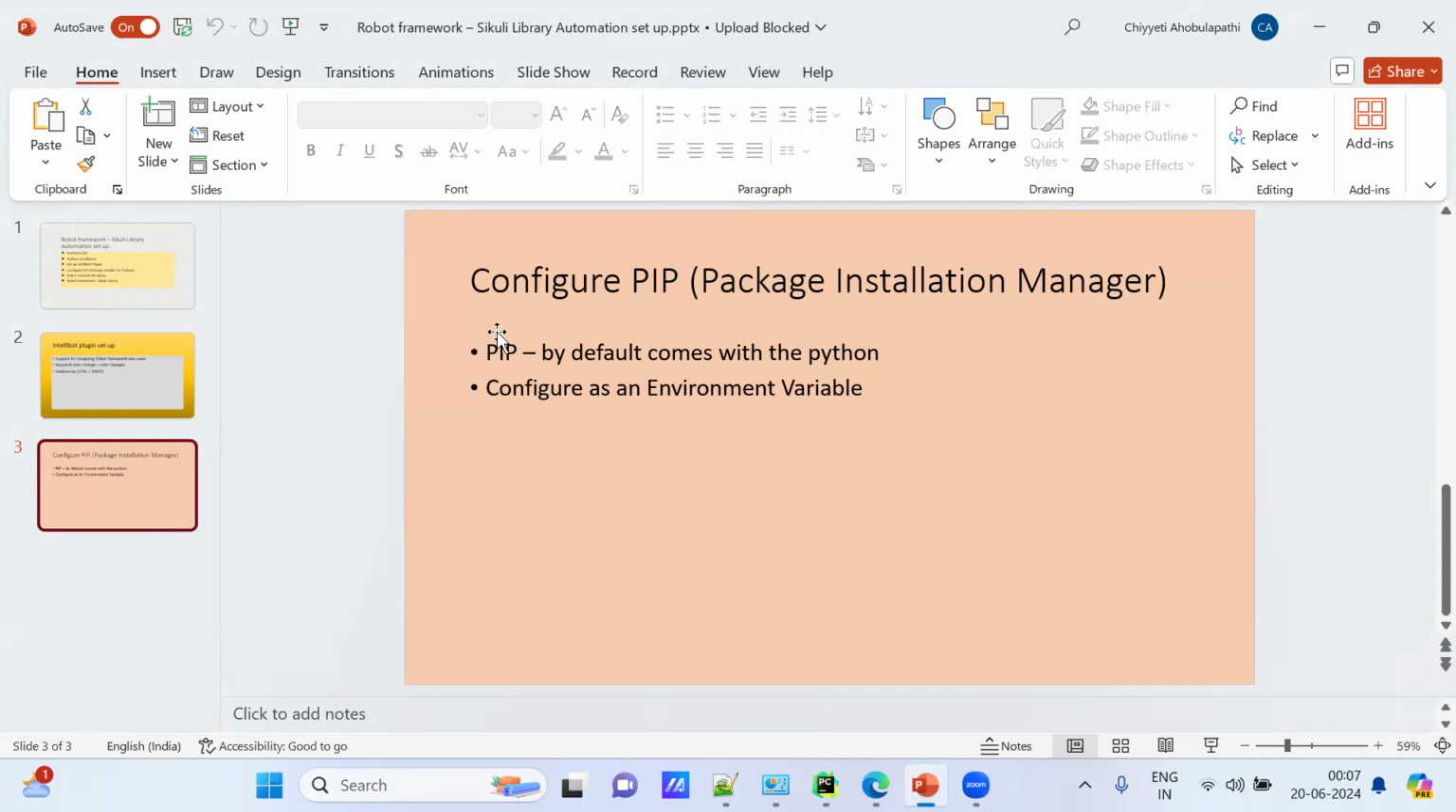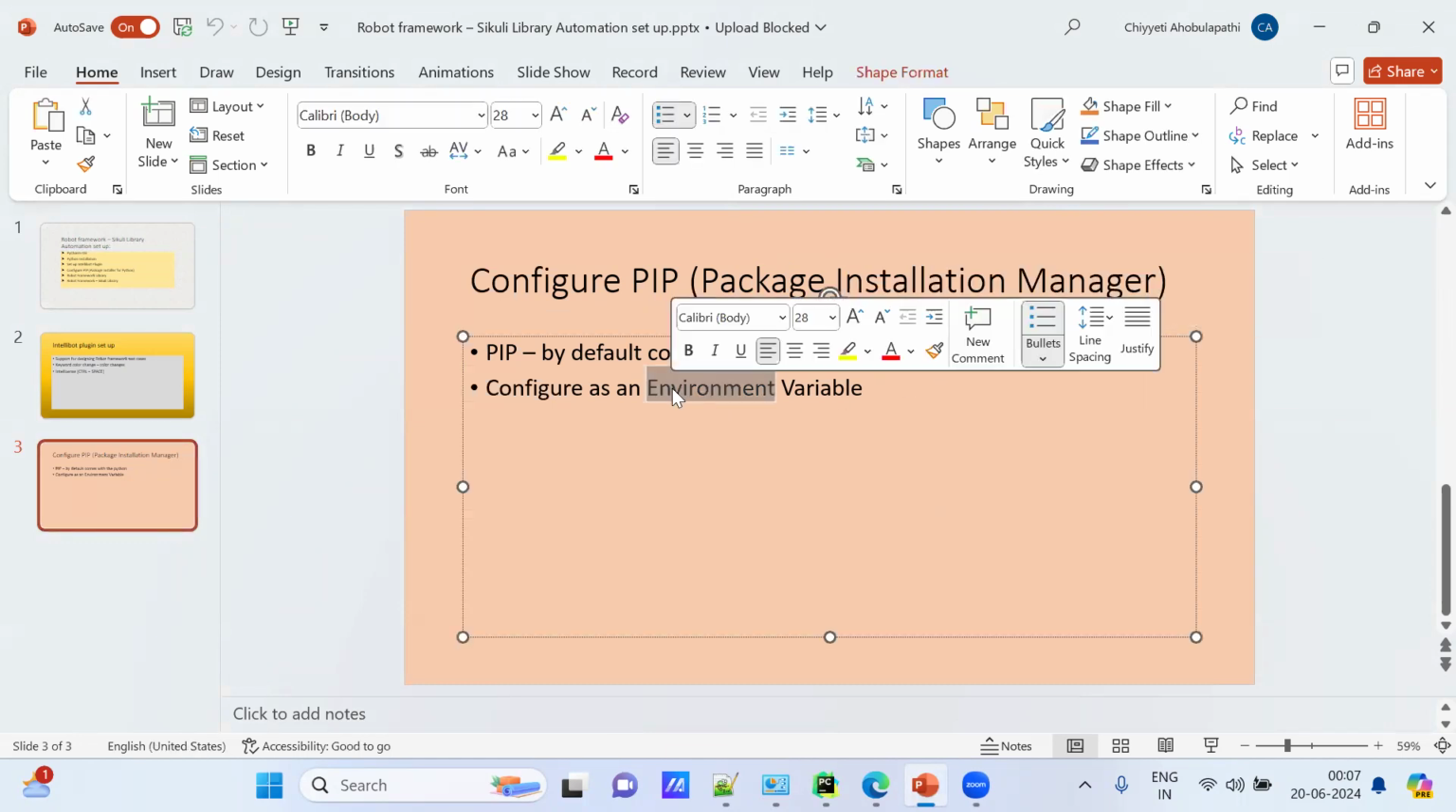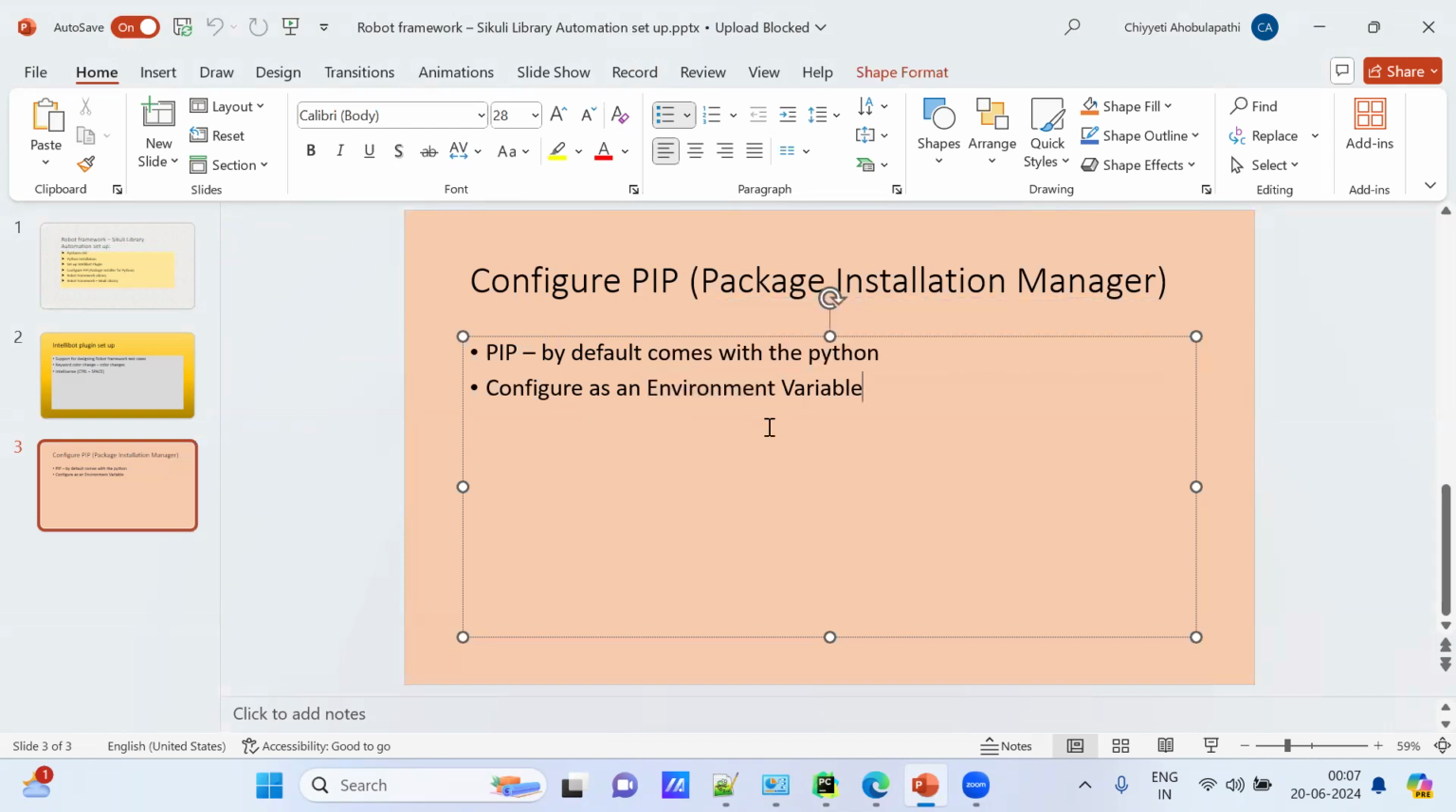When you install Python, by default pip also comes with Python. If you install Python, pip is also installed. So like that, pip comes by default when you install the Python version. And we need to set the environment variable. Configure pip means picking the installed path of pip and setting it as an environment variable. I'll show you how to do it. But you understood, right? When you install Python, pip automatically comes along. So pip is nothing but a package installation manager.